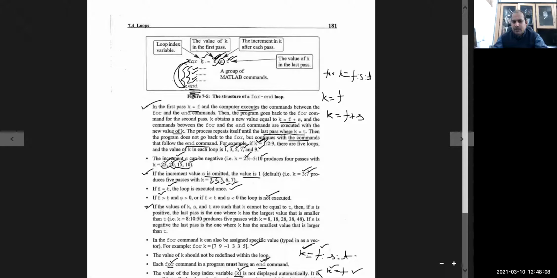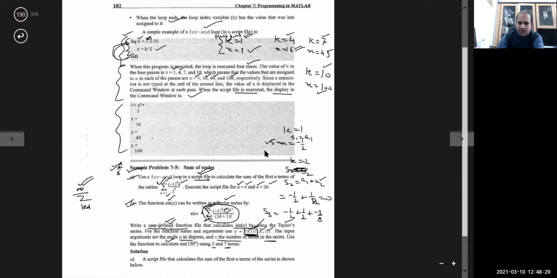And after this, for each pass, for k equal to f, it will execute this loop, and then again it will come here, and it will keep on executing the loop for k equal to f up to k equal to t. So that we have seen, and these are the important things. Let us understand it with the help of an example.